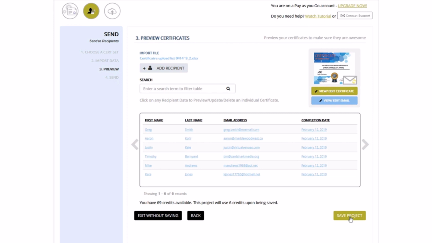This is when credits are deducted from your account. Remember that 1 credit will create 1 certificate. Before saving a project, make sure that you proof your certificates to avoid wasting credits.